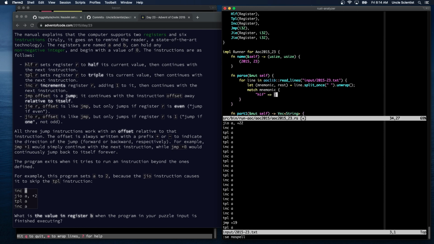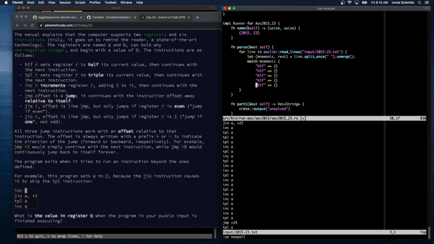And that's going to be something. Right, we have TPL. Inc, jump, there we go. Inc, JMP, JIE, JIO. Right, that's everything. And then this is just panic bang, input file corrupted. That works for me.